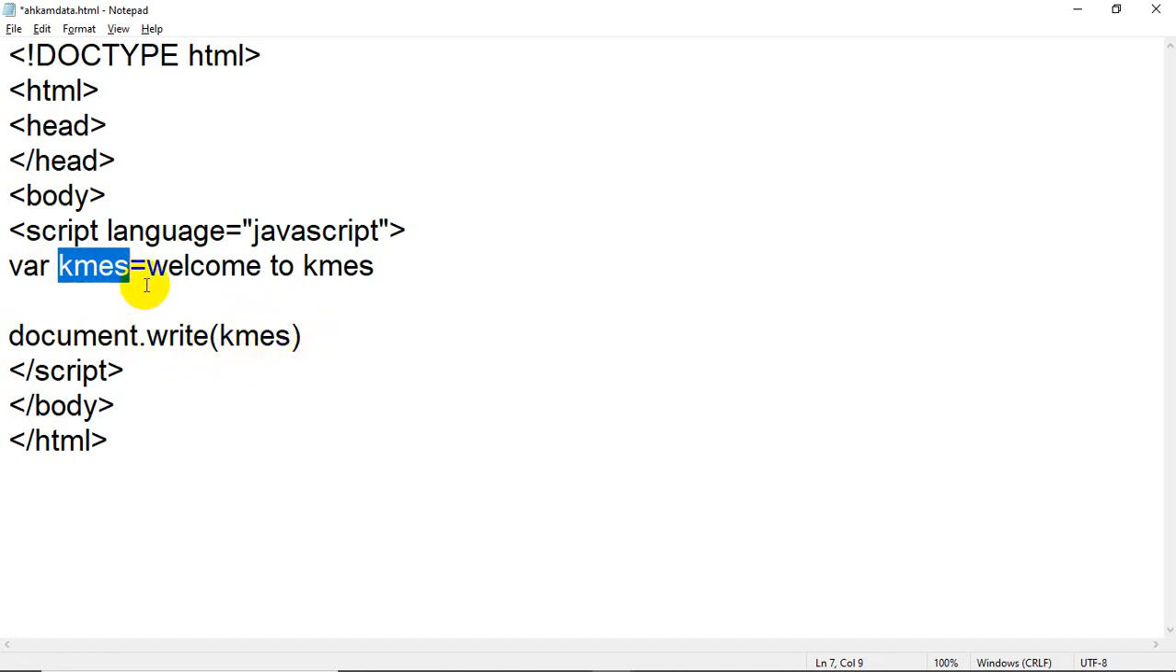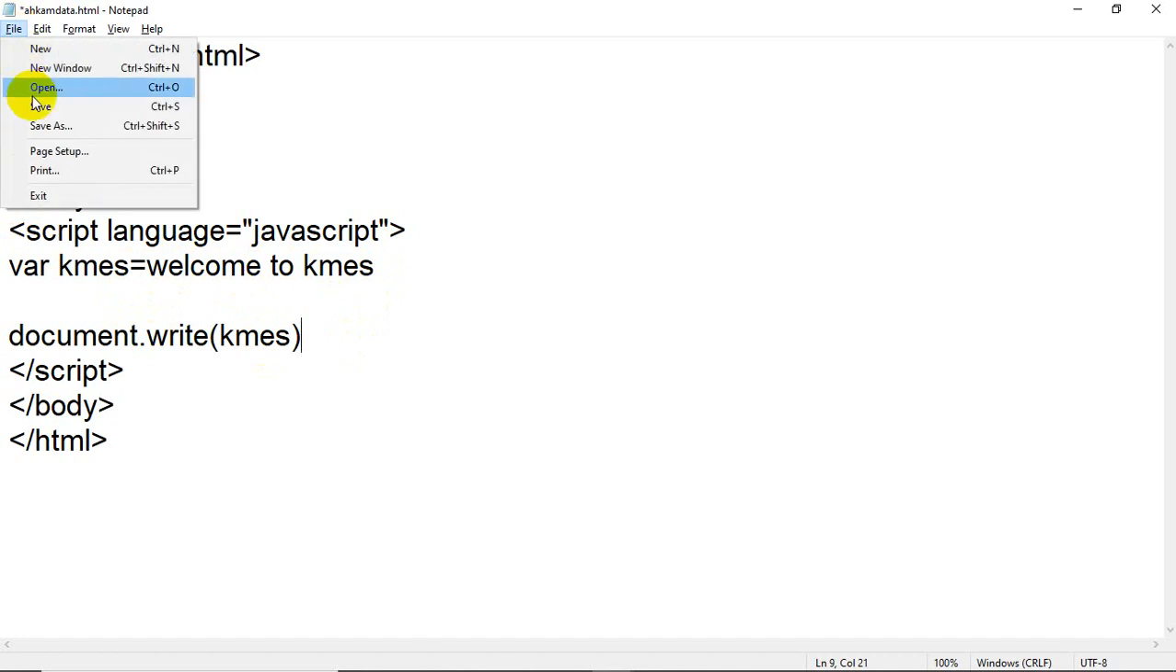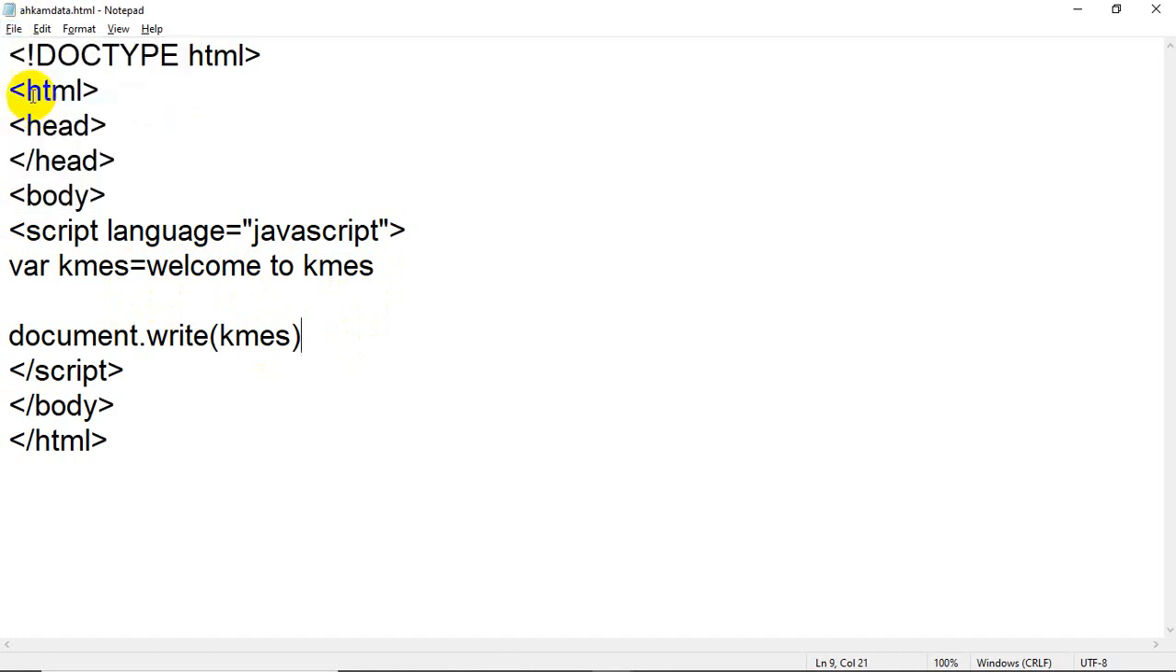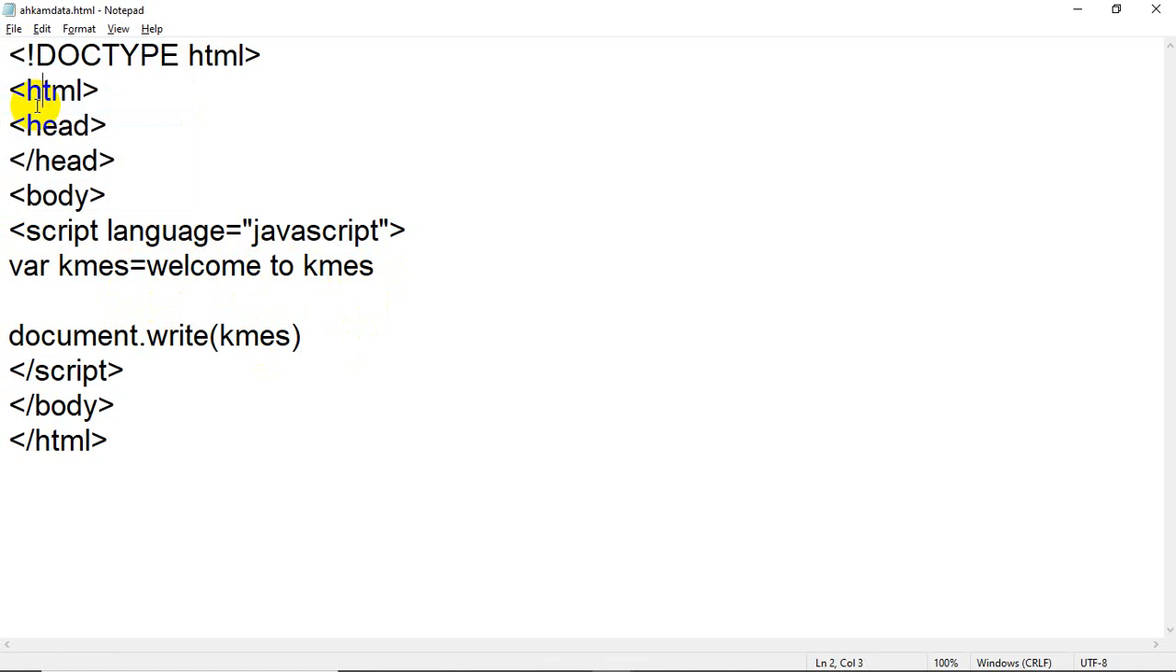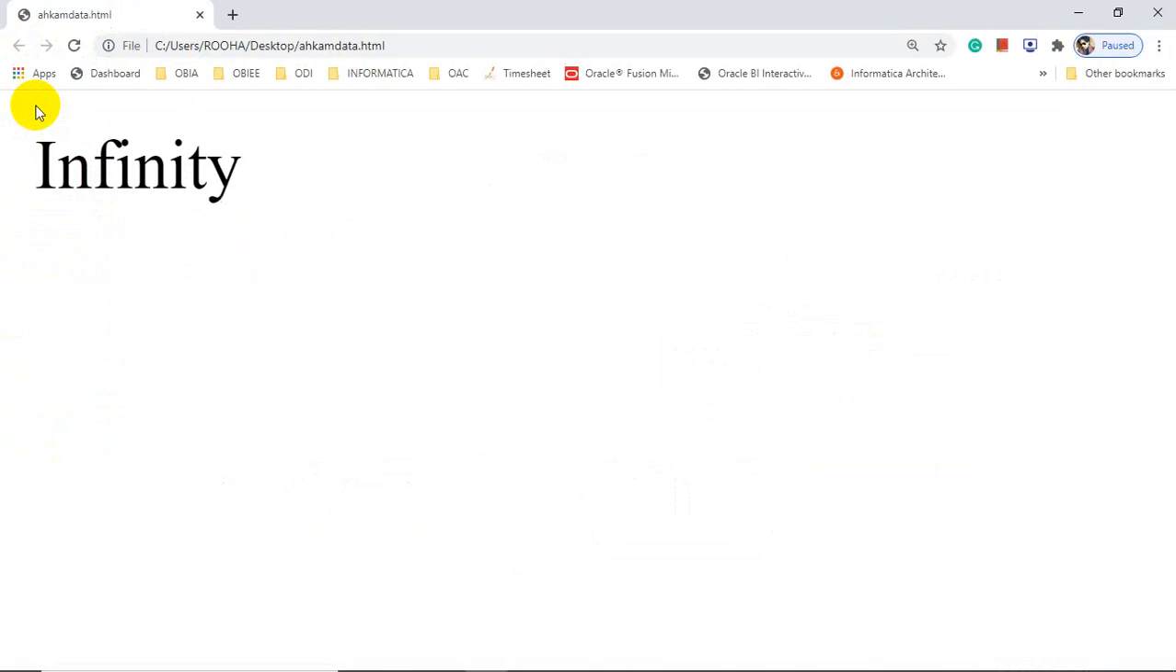Currently, what is the value of KMES? It's welcome to KMES. So my expected output is welcome to KMES. But whether it will work or not, it will not work. Let me save it, then I will show you why it will not work. When I refresh, you are not getting any output.